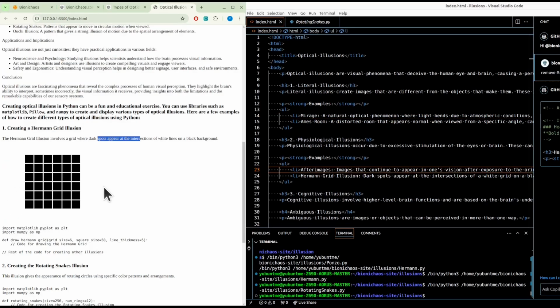Yes, we have this Hermann Grid Illusion. I don't know if you can see. I can see it. It's working pretty well. I don't know how it is happening, and that's what we're going to try and investigate. But you get these dark spots in the intersections there, and obviously they're not actually there.